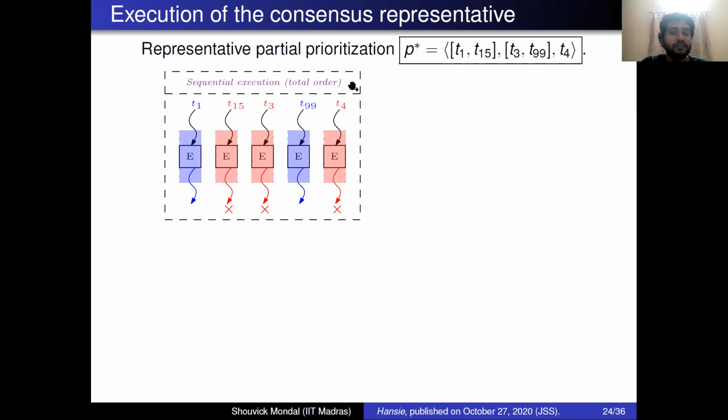So a sequential order is just a total order, and we have execution units E executing sequentially. The blue positions mean the test case passes and the red ones mean the test case has failed. So in terms of the failure position vector along the execution timeline, which is increasing from left to right, in positions 2, 3, and 5 we have the failures.